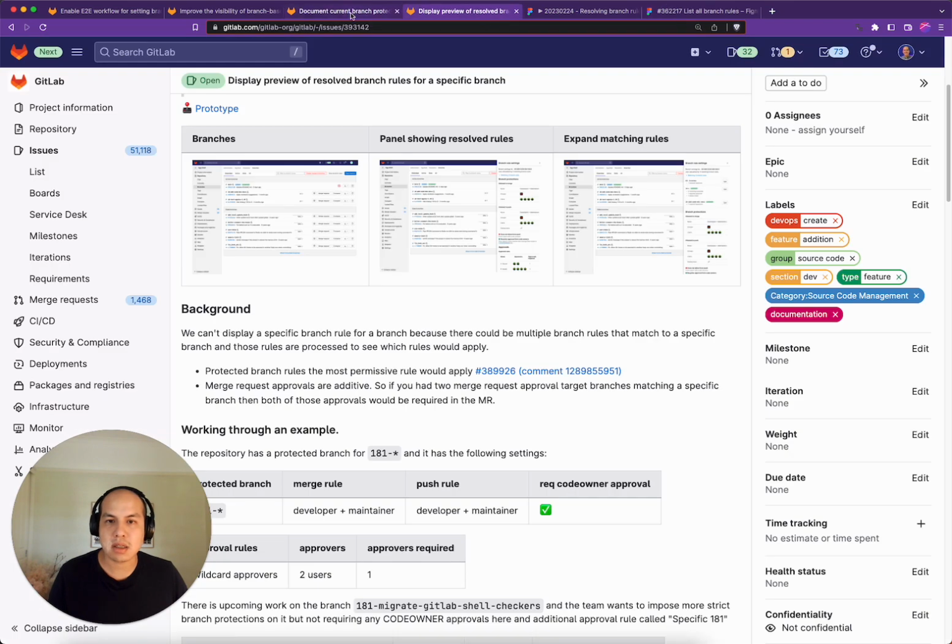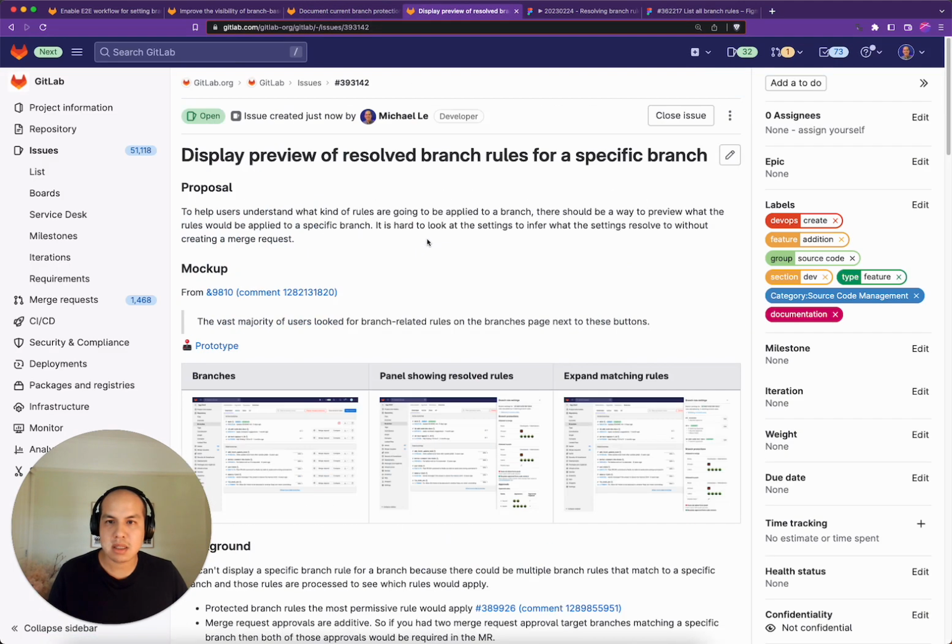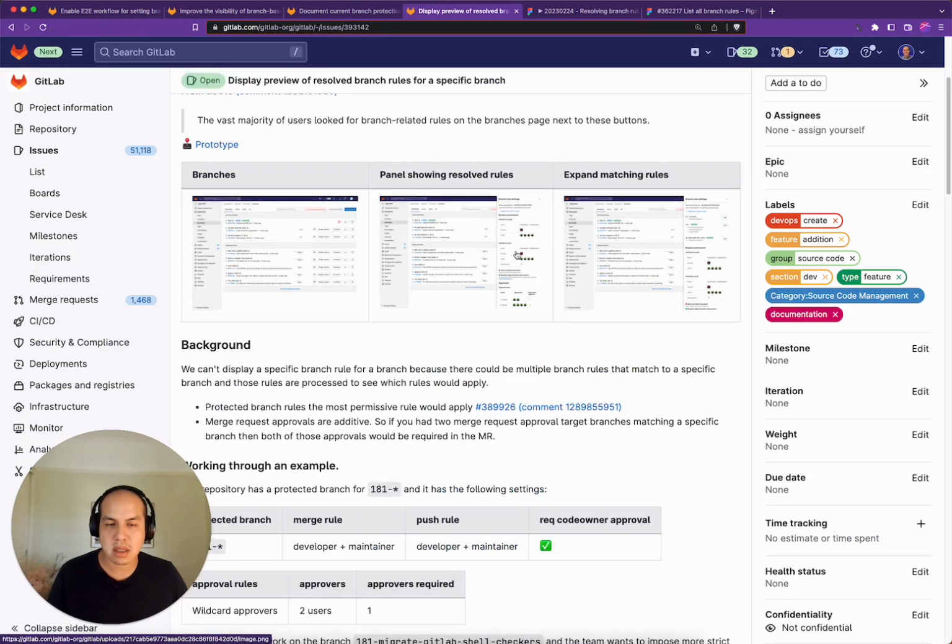The designs that are currently in this issue here are still early days and are open to any feedback and changes.